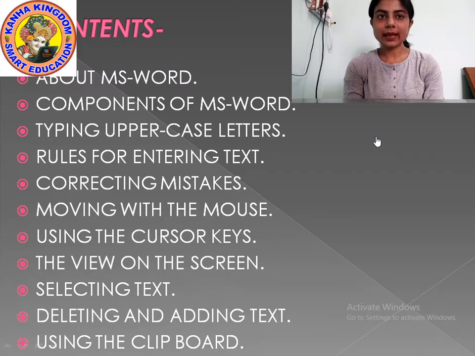Then, how will you view the screen? Then selecting the text. If you want to make any kind of changes, how will you select the text? And deleting and adding text in your MS Word page. Then we will study the use of the clipboard feature. How will you use the clipboard in MS Word?